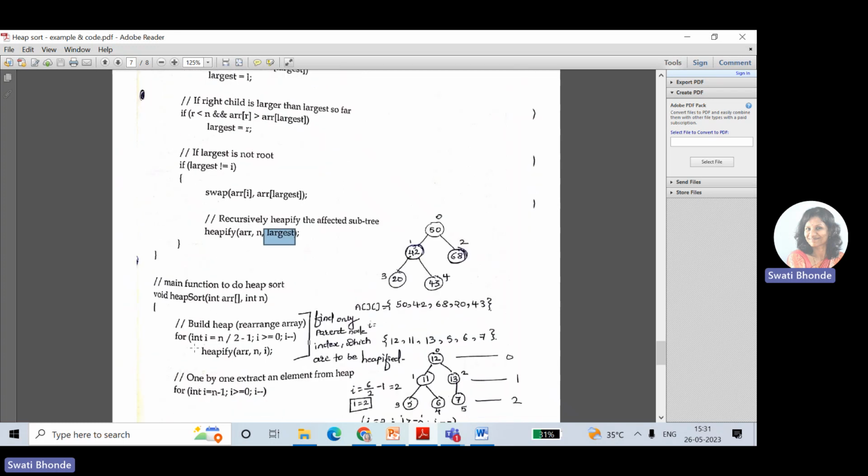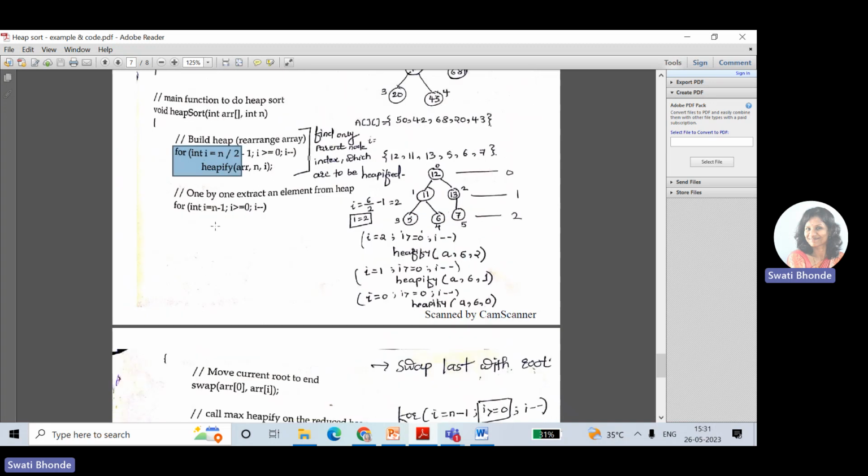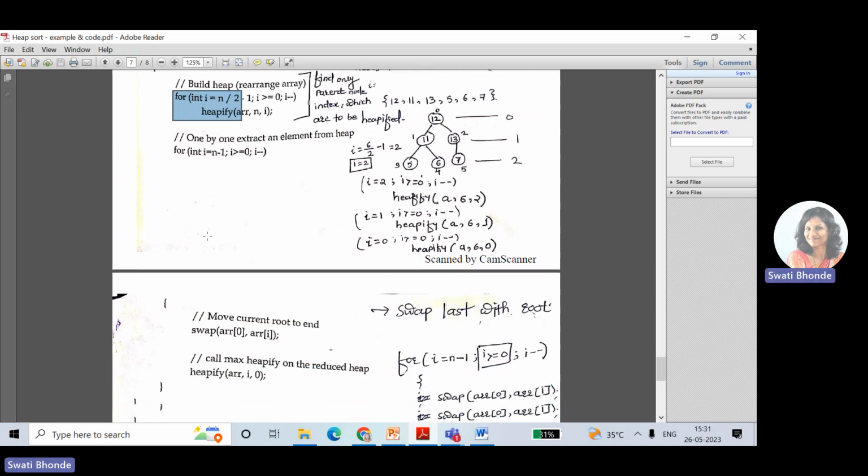This heapify function will first be called for I equal to 2, that is for 13. Then again it will be called for I equal to 1, that is for 11. And again for I equal to 0, that is 12. Once the I value becomes smaller than 0, this for loop will terminate and it will go down to the next for loop.